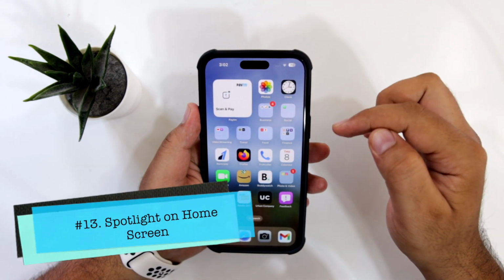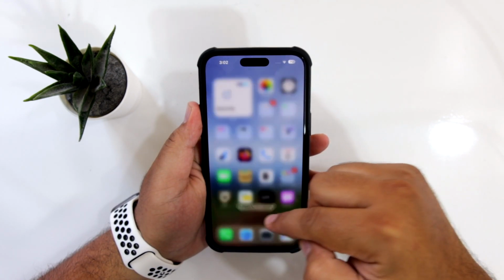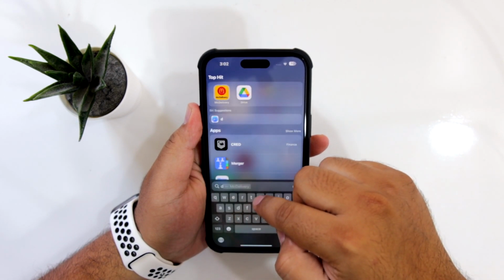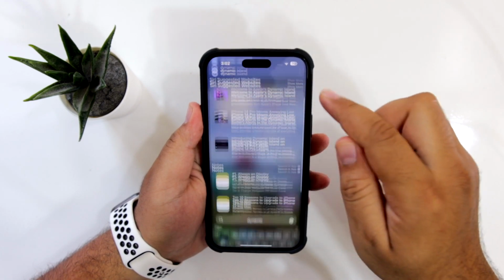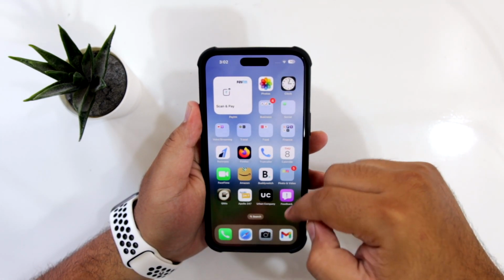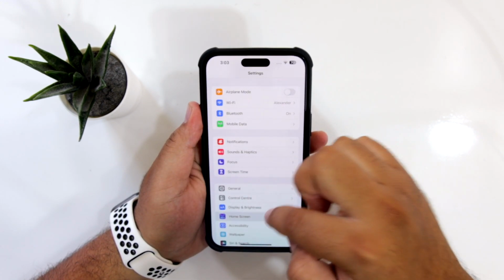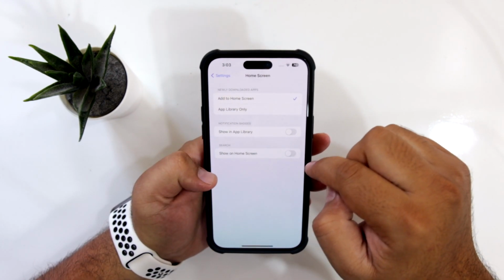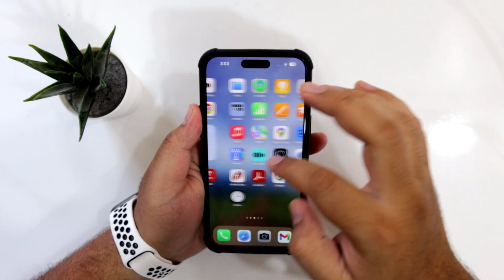Now the next trick is about the spotlight. So at the bottom you will see a search icon. Just tap on this. This will activate the spotlight on your iPhone. If you want to disable the search bar from the bottom, just go to settings, home screen, disable this option. So this will deactivate the search bar from the home screen.